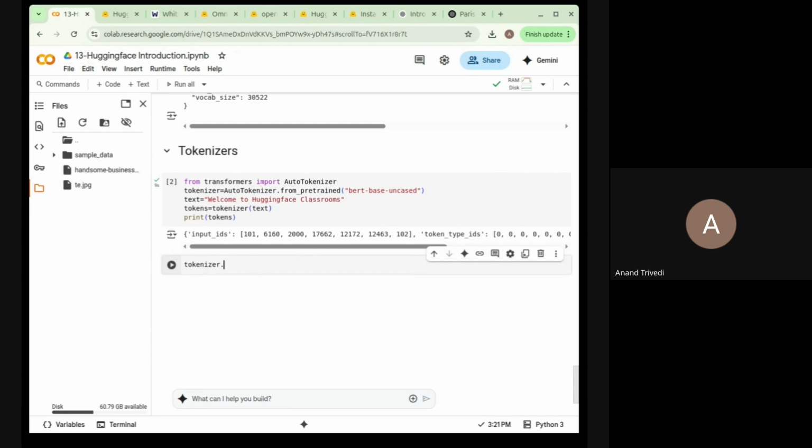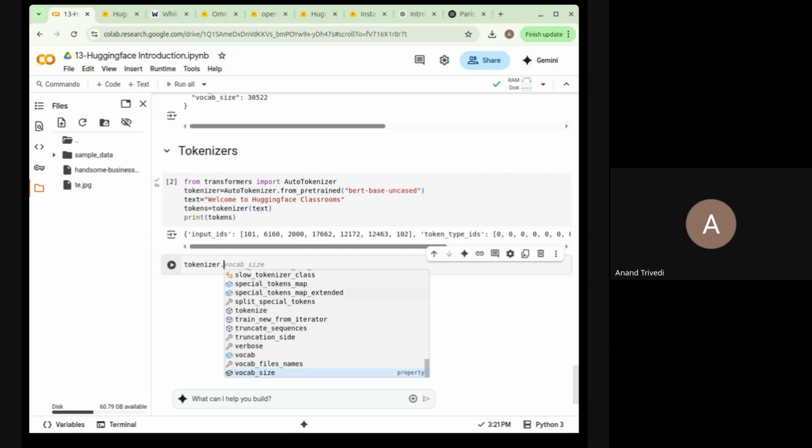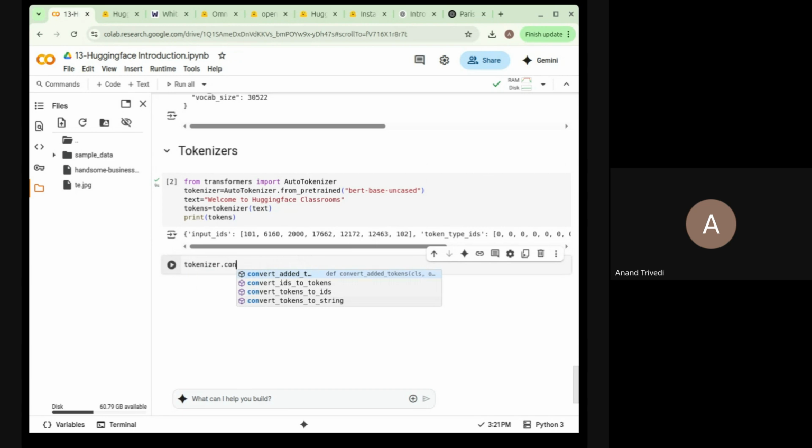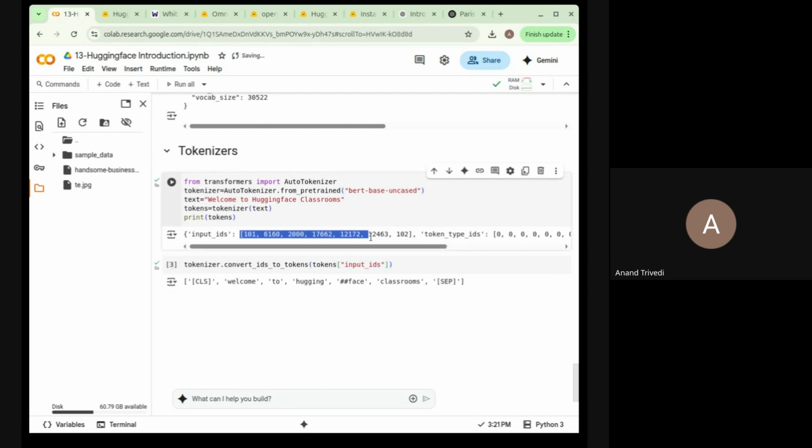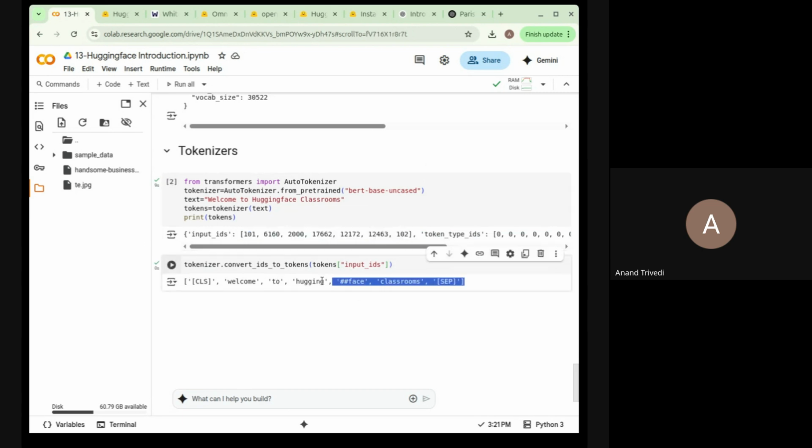You can get your vocab size, tokenizer dot, and let's say I'll get convert_ids_to_tokens, so these were my tokens. Then I converted those tokens back to IDs. Now since we have built these functions ourselves n number of times, we understand what is happening behind them, right?